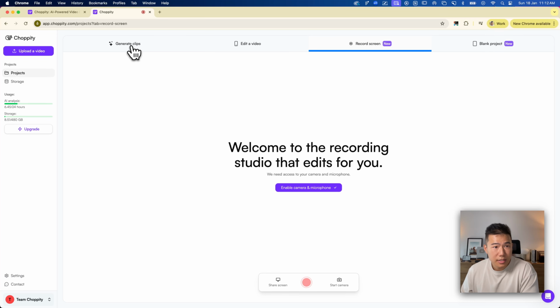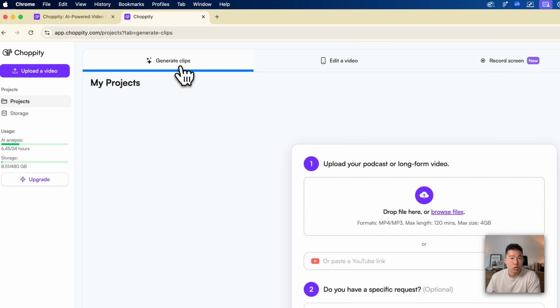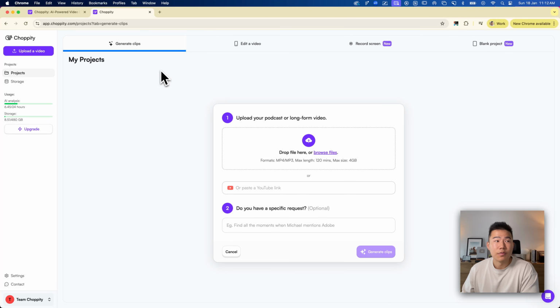But in this masterclass, we are going to learn how to utilize the generate clips feature, because that is predominantly what most of our users leverage us for right now.